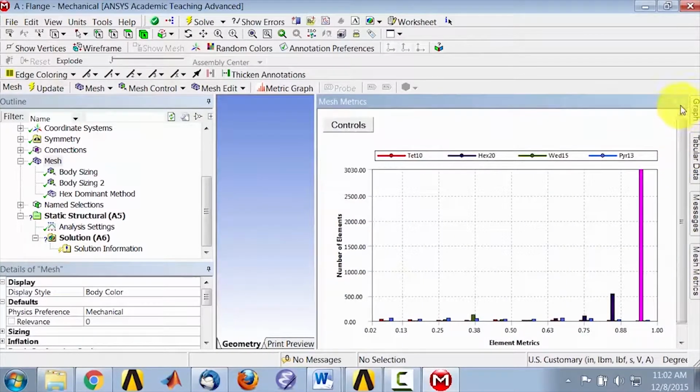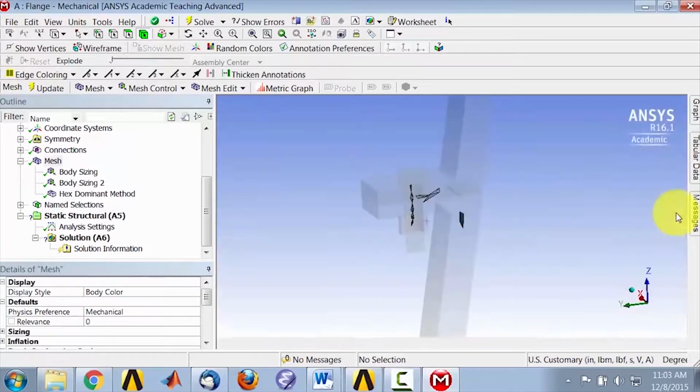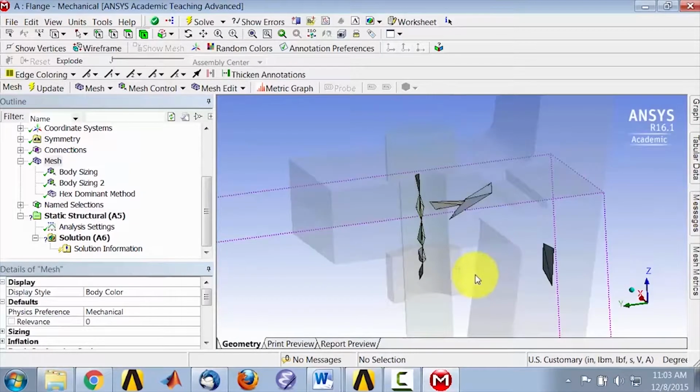If I go back to mesh metrics and look at the other end of the spectrum, so look at the elements that have poor quality, and let me take a look at the tetrahedral elements, and I'll minimize that. You see that they're almost flattened. So they are of poor quality and they'll degrade your results, and so we need to fix that when we do a mesh refinement study. But this is a good enough mesh for our initial pass.